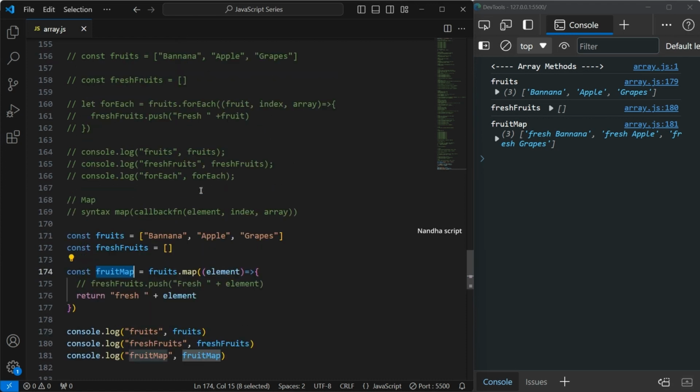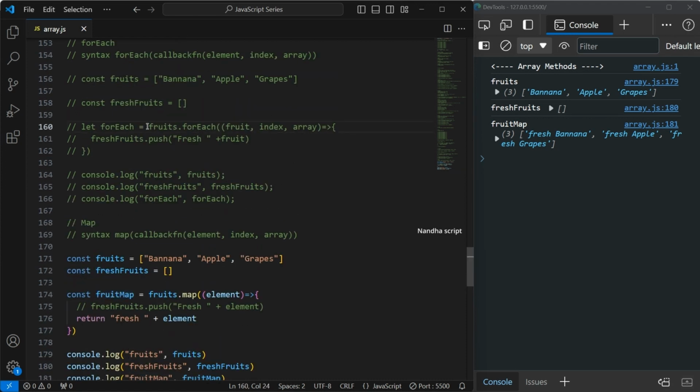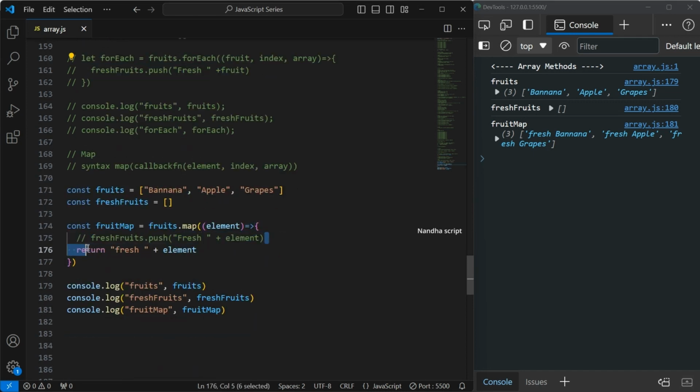But if you are using forEach, it will not return anything, it will return undefined only. So if you want to get the data outside of forEach, you need to do something like this: create one variable, then change the value of the variable. But if you are using the map function, you don't need to do that. The map function will automatically get the value out. You need to pass return, then it will pass the modified element, and it will be returned as an array. You can see fruitMap having the same value. So this fresh fruits is not needed, so I am removing this.